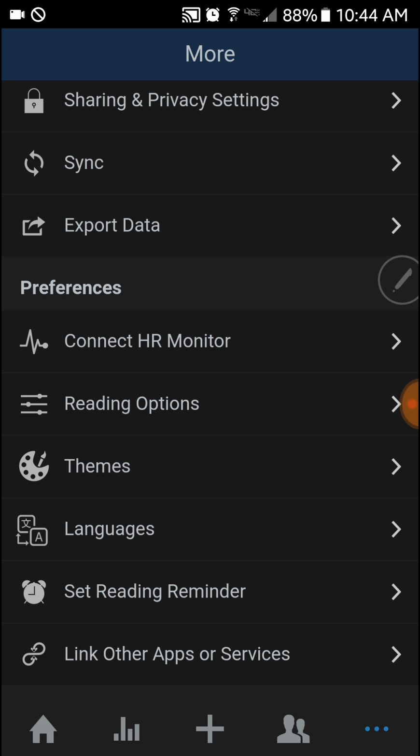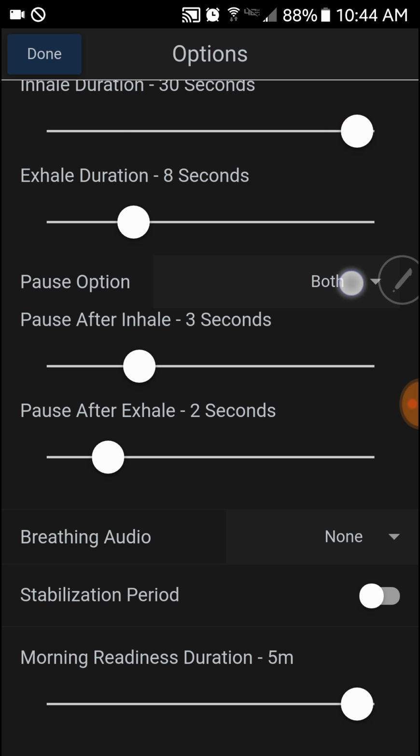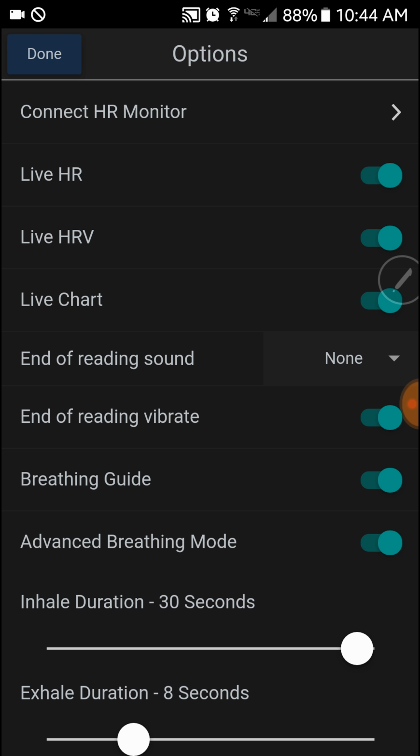Reading options. This is where most of the stuff is. Oops, I changed my number. Inhale was 8, so inhale was 6. All right, so if you haven't connected your heart rate monitor, here's another option to do so.